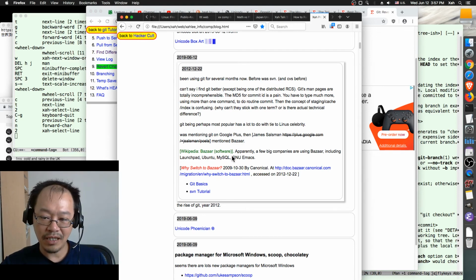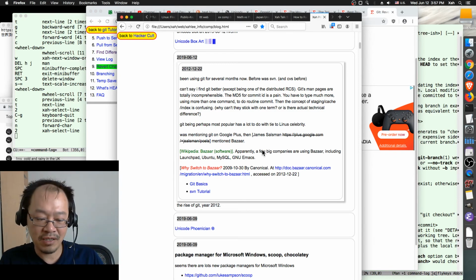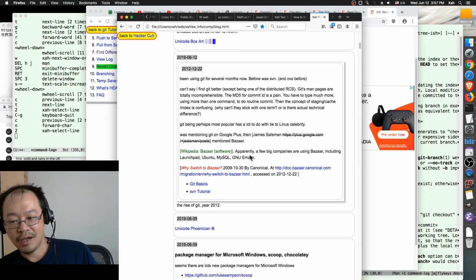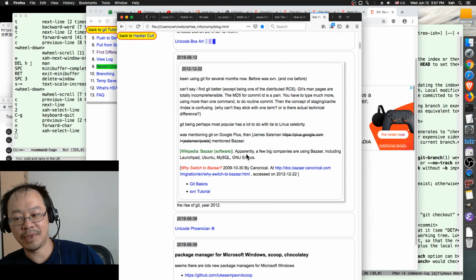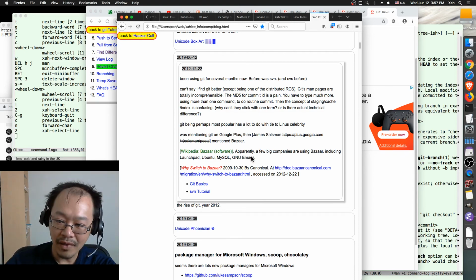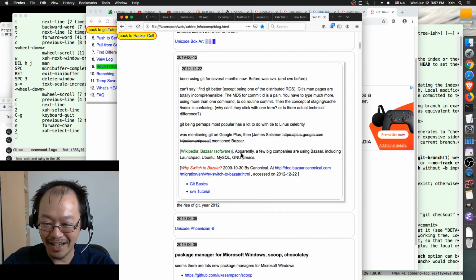And the high point about Bazaar is its free software support. It's one of the most free software among the choices, like copyleft and all that. But they failed. They are the first one to go. They failed miserably, and today Emacs is using Git now.